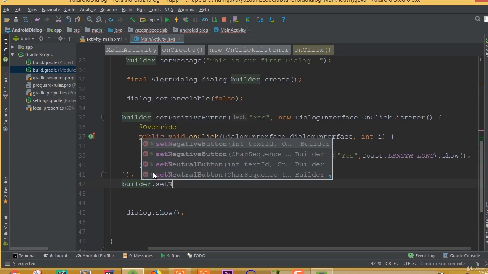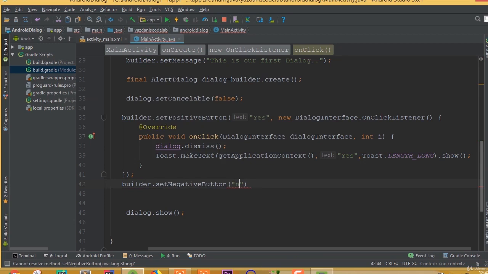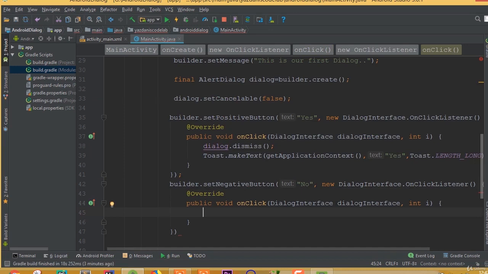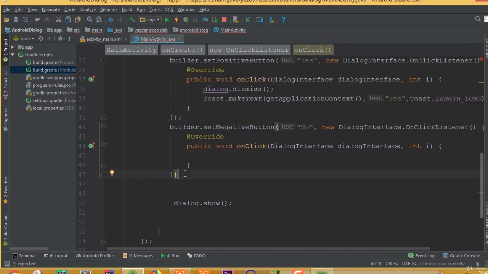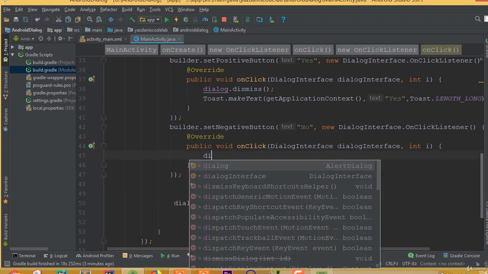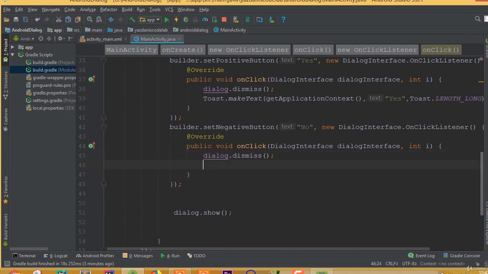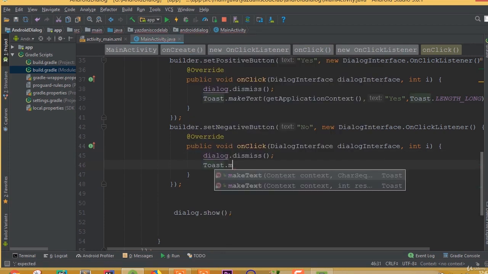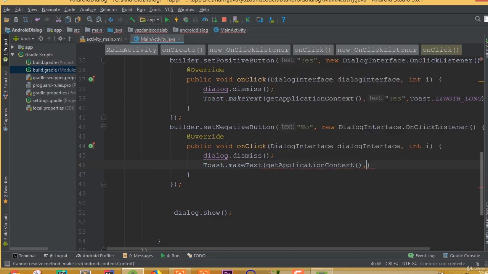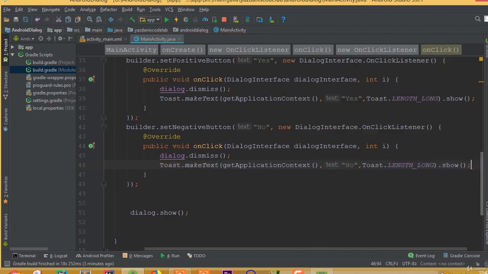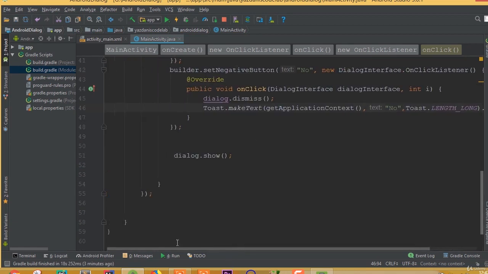And this builder.setNegativeButton. We can choose No and new DialogInterface.OnClickListener. And dialog.dismiss, and Toast.makeText(getApplicationContext(), No, and Toast.LENGTH_LONG).show(). All right.